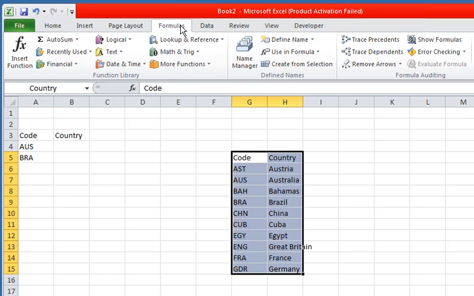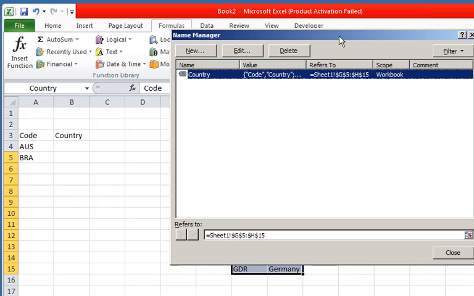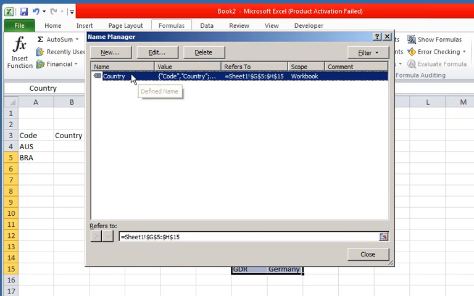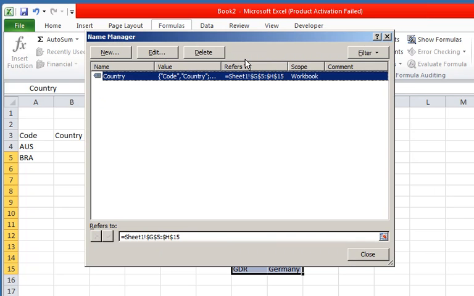formulas and I look at my name manager, and here I can see, and screen capture if I need to, my name, and here's the range. I can clearly see the range which it refers to. If I want to change that, I can edit it. I can see the name and the range. It's another screen capture I could use. I can change it, and I can delete it too using the name manager. I can delete that if I need to.